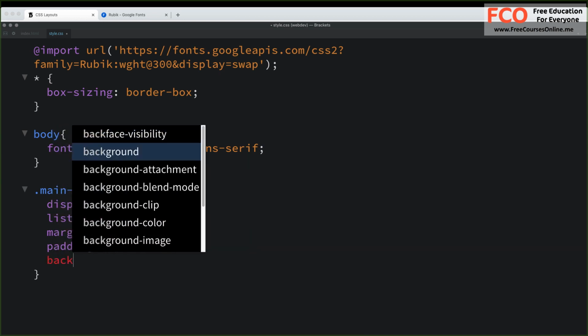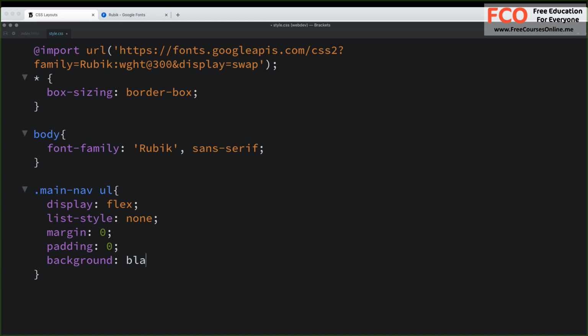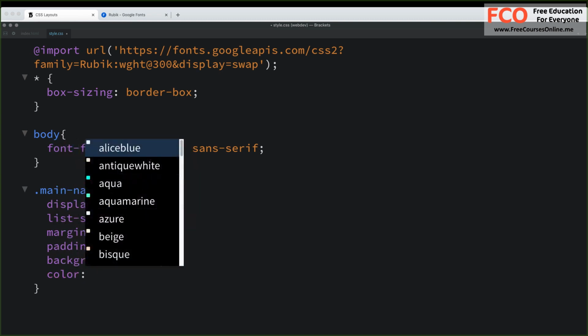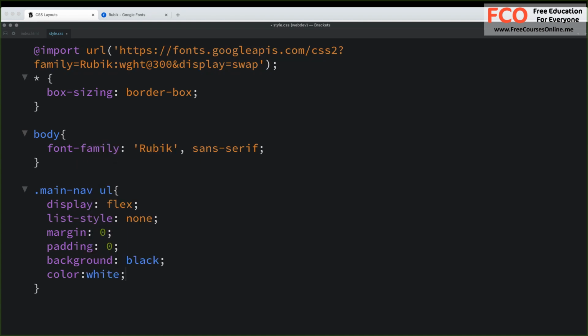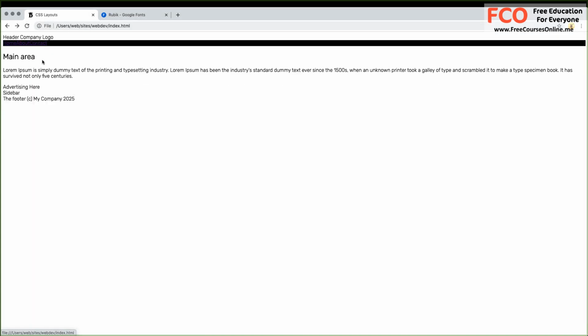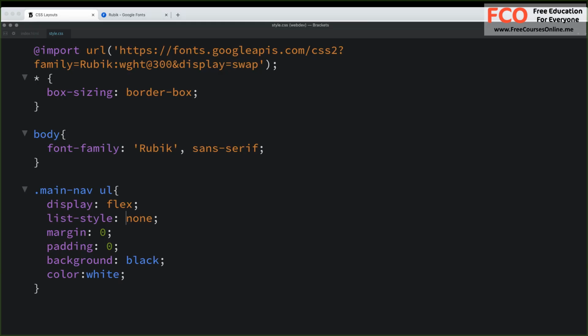Also update the background color. And I'm going to just set it as a black background color. Set the font as white, so we see any of the content and any of the text that's contained within it. Do a quick refresh. So there's our navigation bar. We can't see the navigation items, so we haven't set the properties for that yet.